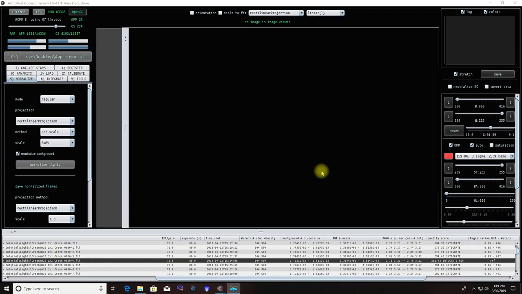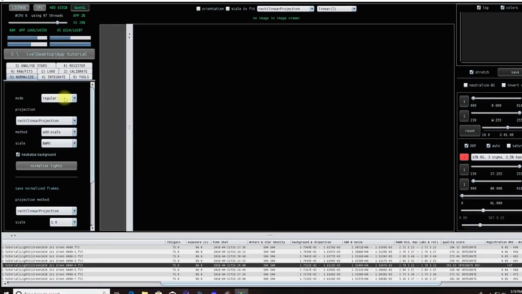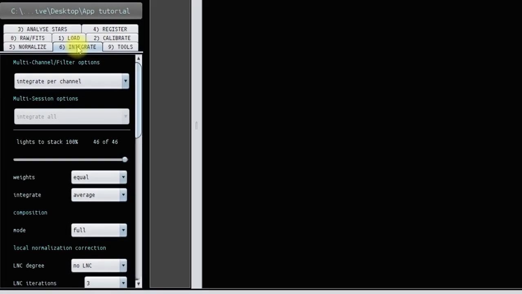Okay, so we're finished with normalizing, which was number 5, and you see more information has been populated here as we've moved forward. We're now going to go into integrate, number 6. On integration, if you are using multiple channels or filters, you do want to make sure this is ticked for integrate per channel, or you can integrate all if you're shooting one-shot color. So at this point, we're going to leave it as integrate per channel.